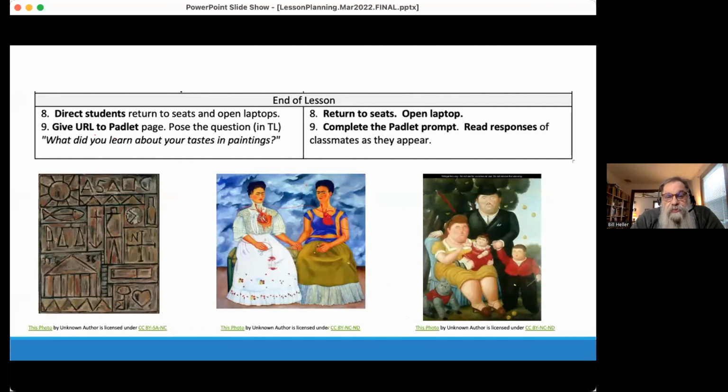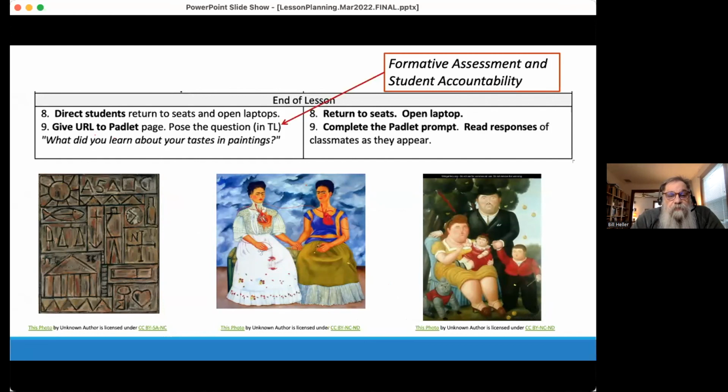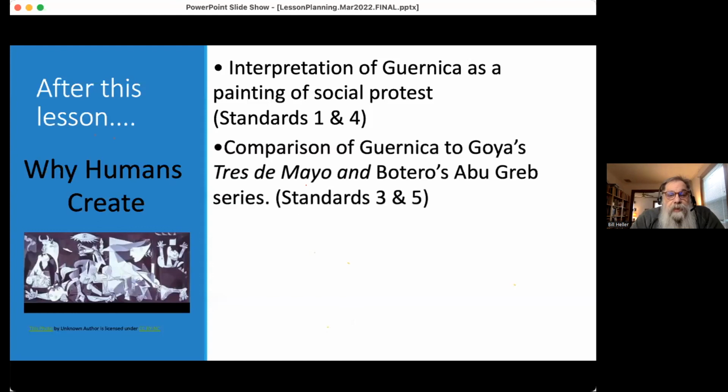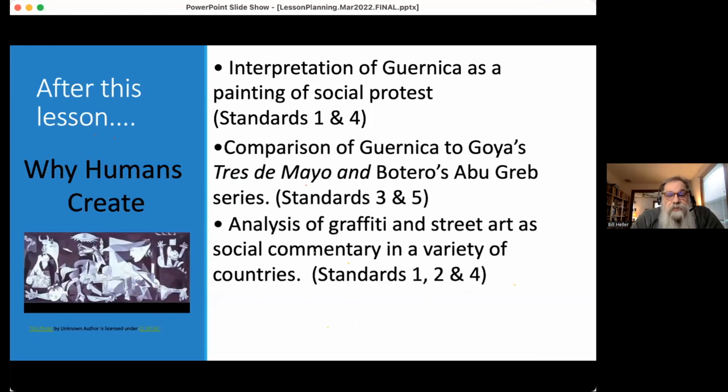And then the teacher is evaluating this at the end of the lesson with a formative assessment on a Padlet, where all the students answer, what did you learn about your tastes in paintings? And then they can respond to one another's opinions. And then follow up will be a different focus on other artworks as communicating social commentary.